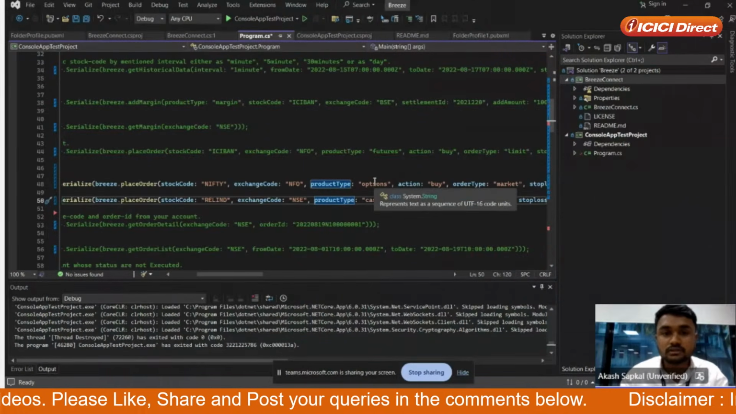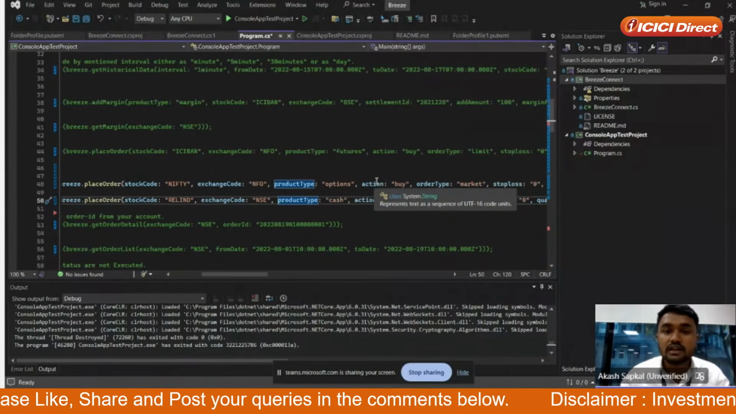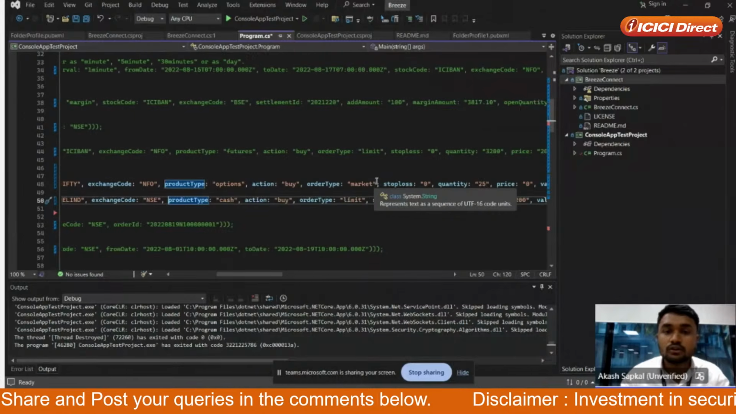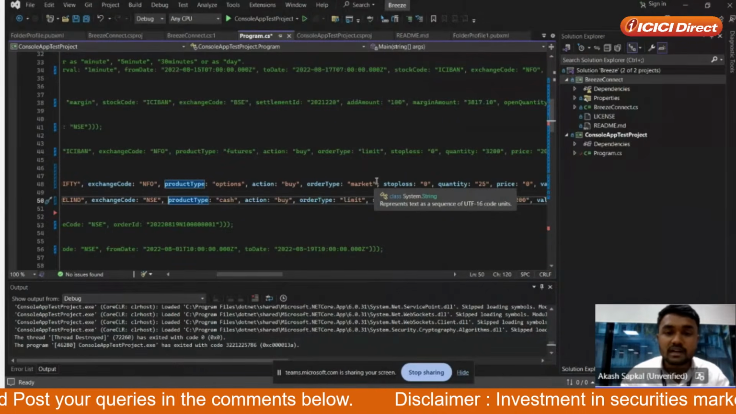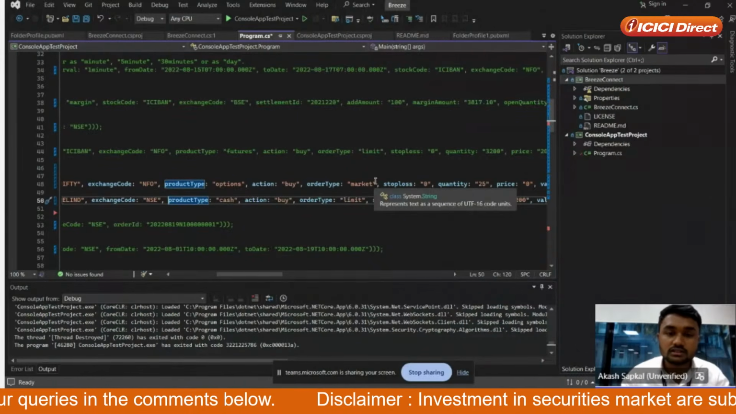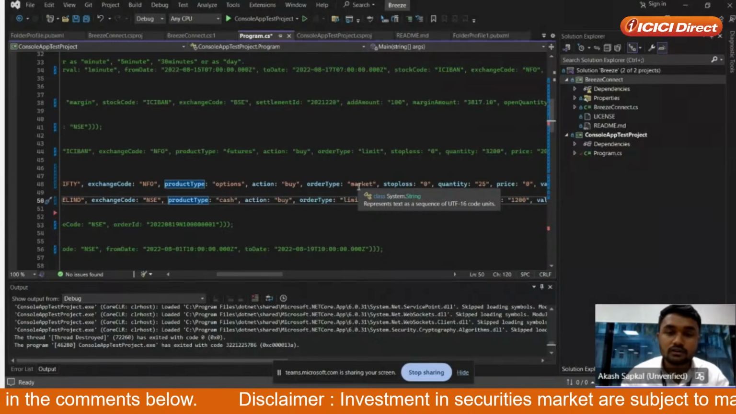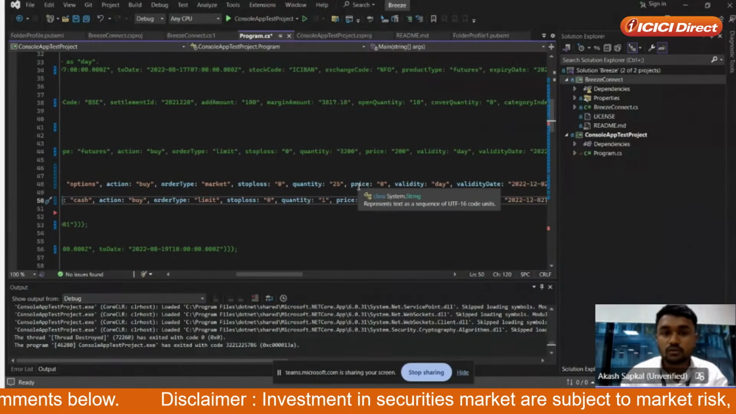Product type will be options. If you want to place a futures order, you can use product type as futures. Action will be buy or sell depending on the order that you want to place. Order type will be market or limit. We are placing one market order and one limit order just to showcase how the order will be visible on the website. Stop loss, we are keeping at 0.